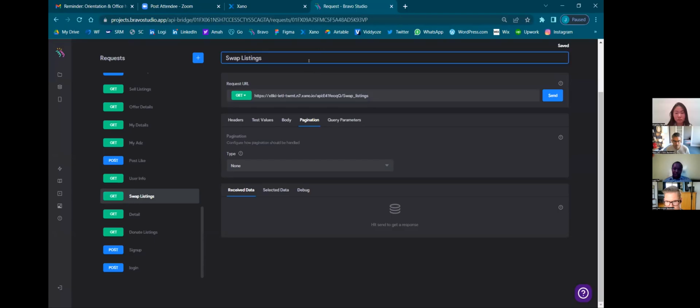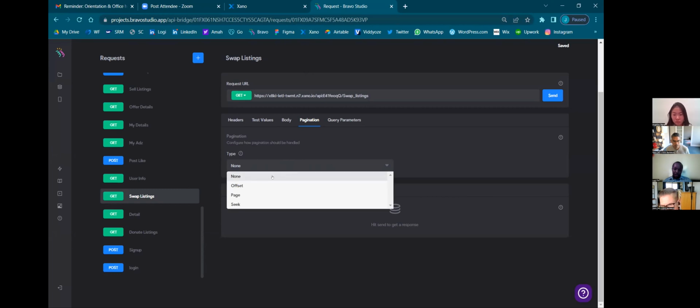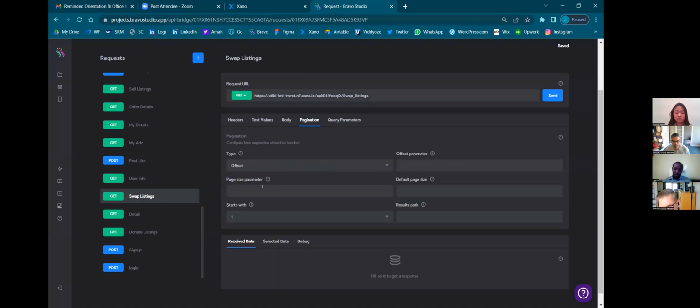Are we still seeing my screen? Yep. Yeah, we see Bravo Studio now. Yeah, so Bravo Studio, this is the setup that they have. You can choose from offset, page, or seek. And at this point, if it's okay, I can hand over control to if you'd like to.